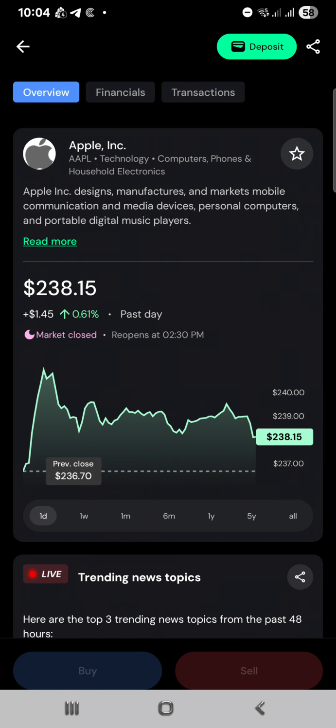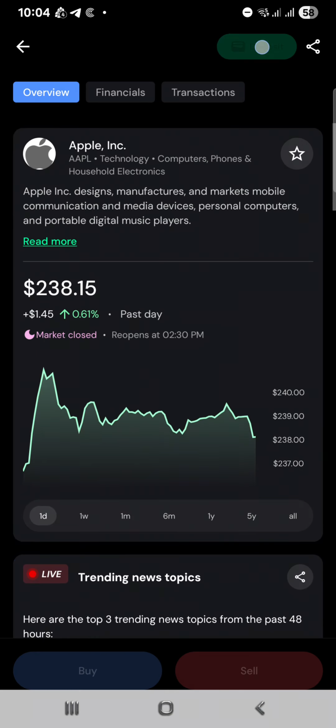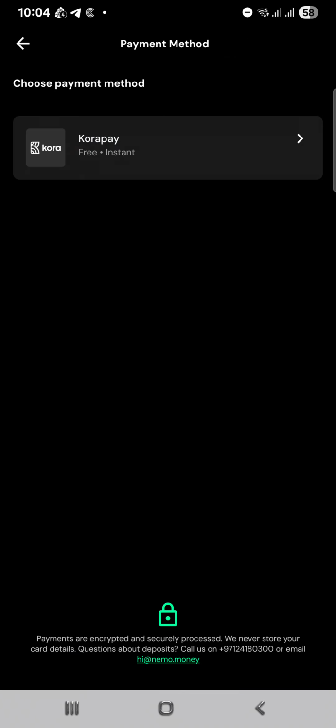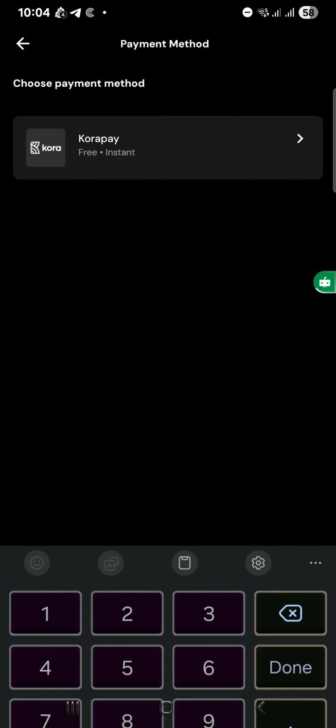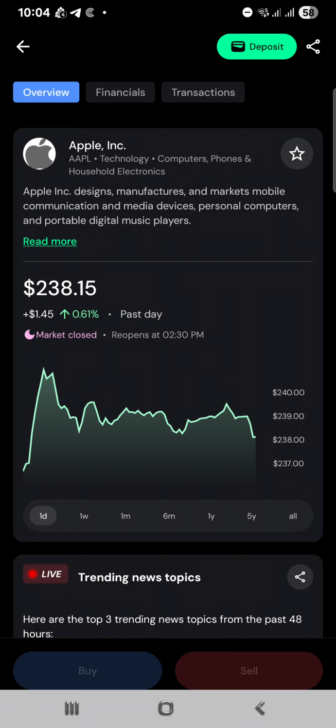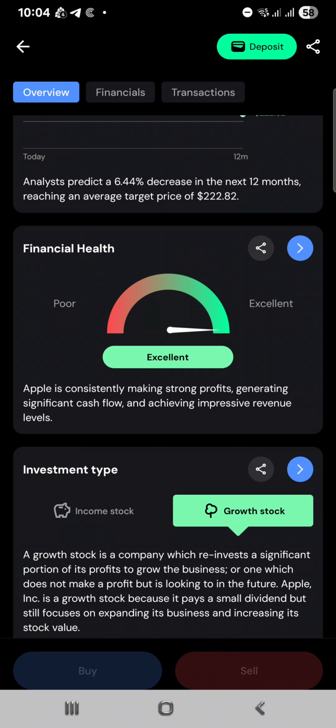But so far, we have seen that trading stocks on an Android phone can be relatively easy. Let's just go to the deposit and see. You can click on the deposit option that is available. I'm not going to be depositing at this time, though. But once you're done with that, of course, you can just proceed to buying the particular stock that you want.